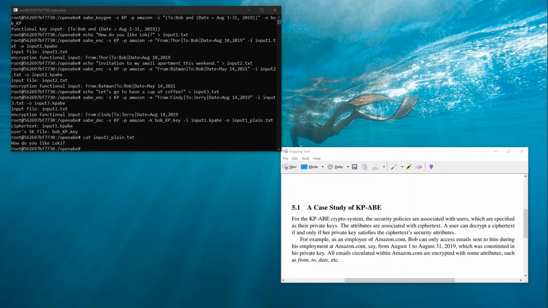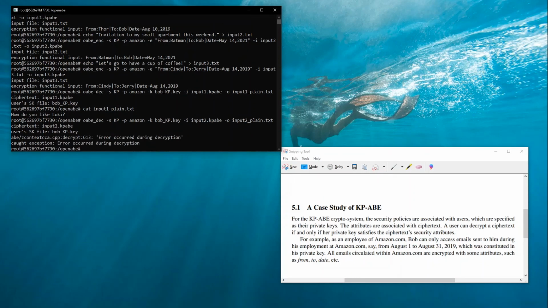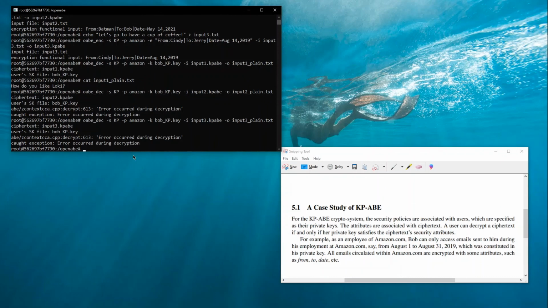If we attempt to do this with the second or the third email, we should see an error thrown. So with the second one, we find that there is a date mismatch, so the file is not decrypted. And in the third one, there's a receiver mismatch. So there we have one example of Ciphertext Policy ABE and one example of Key Policy ABE.